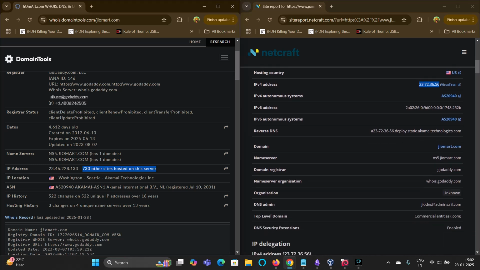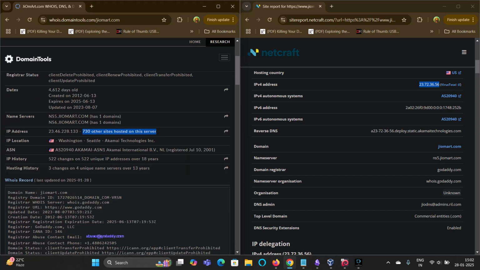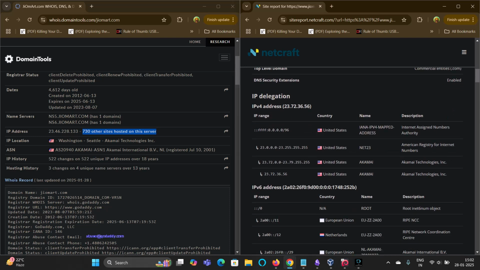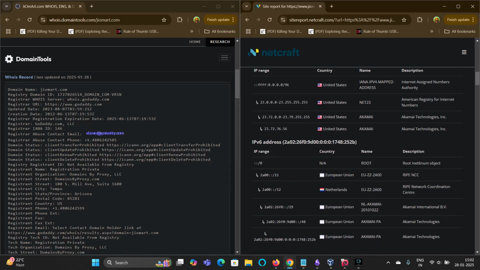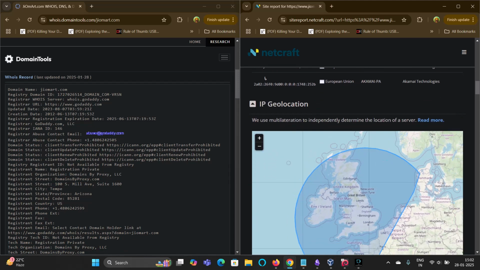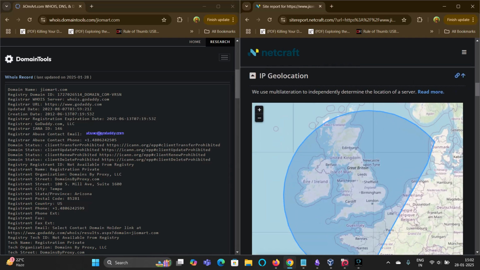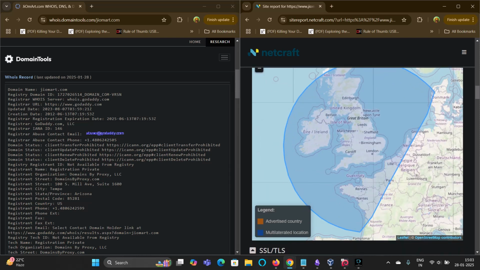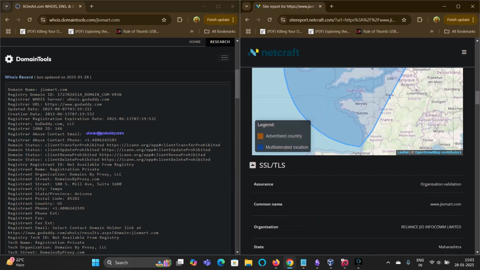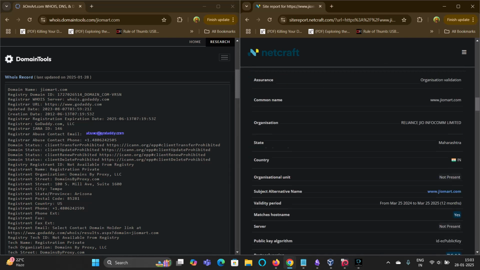And look, this is the reverse DNS. I guess the reverse DNS is not given over here, but the domain registrar is also similar, that is godaddy.com, and the name server organization is also similar. That means almost all the information we have taken from both websites is similar. And look, here the IP geolocation is also present. As you can see, this is the IP geolocation of this particular domain. And this is how you get to know the passive information.